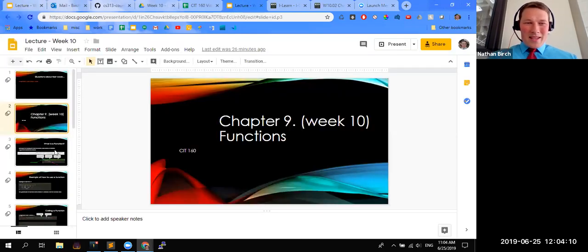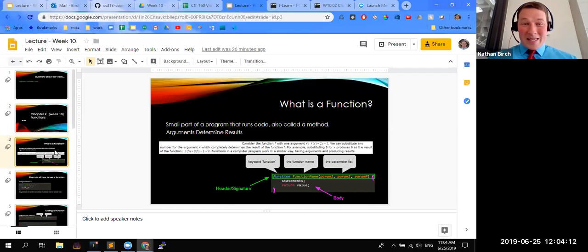So, what is a function? It is a small piece of the program. It's a chunk of code. In many programming languages, it's more often called a method as opposed to a function, but they are basically the same thing. And functions can do a number of things.